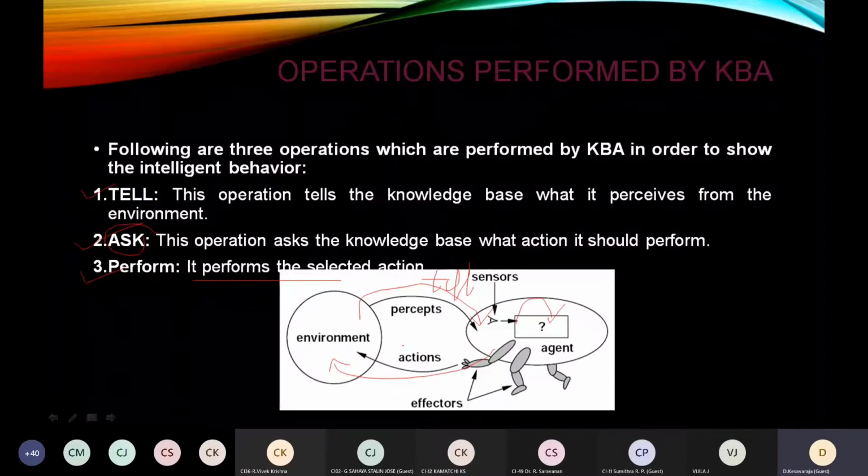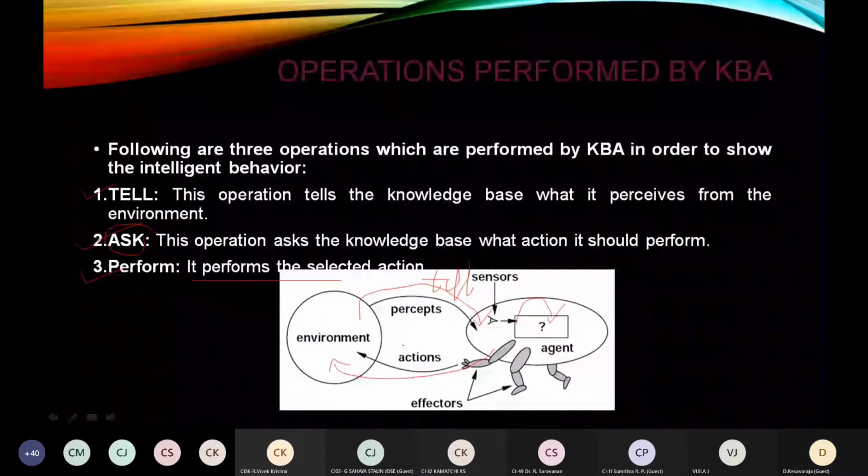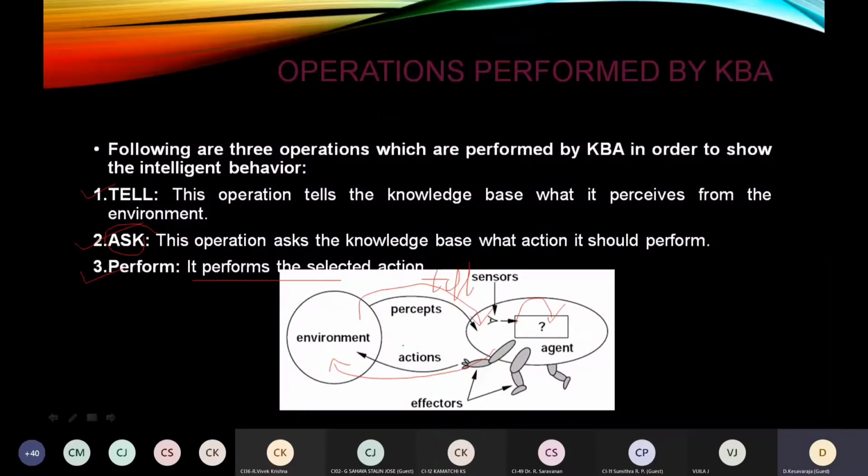So there are three major actions. The first is called tell, the second is called ask, and the third is called perform. Tell tells the knowledge base what it perceives from the environment. Ask asks the knowledge base what action it should perform. Perform carries out the activity in the real-world environment. These are the three major operations performed by a KBA, a knowledge-based agent.